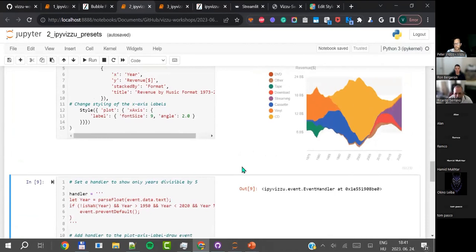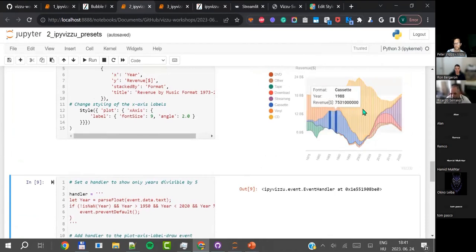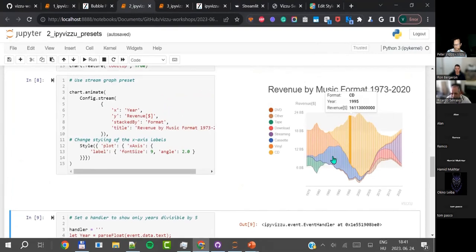As you can see, we also have the tooltip. So if you move your mouse over the chart, you can see what the value on that specific element is and what are the categories.